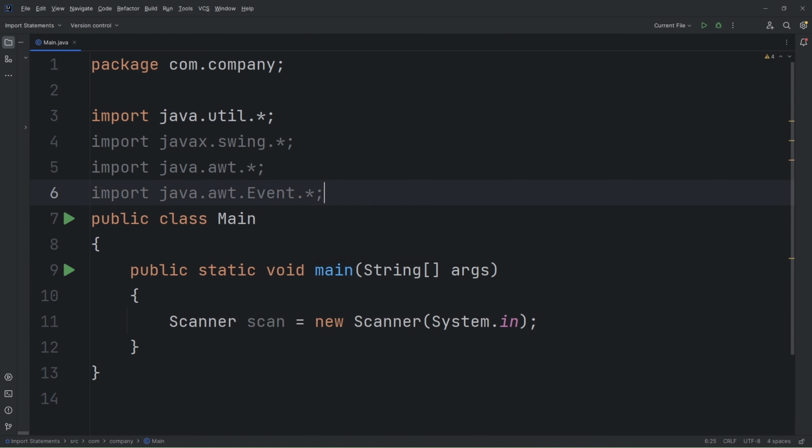Okay. Another import statement you can use is import java.awt.event.star. And this is mainly used to take keyboard inputs into your program. So if you need to take in any keyboard inputs, you would use java.awt.event for your program.